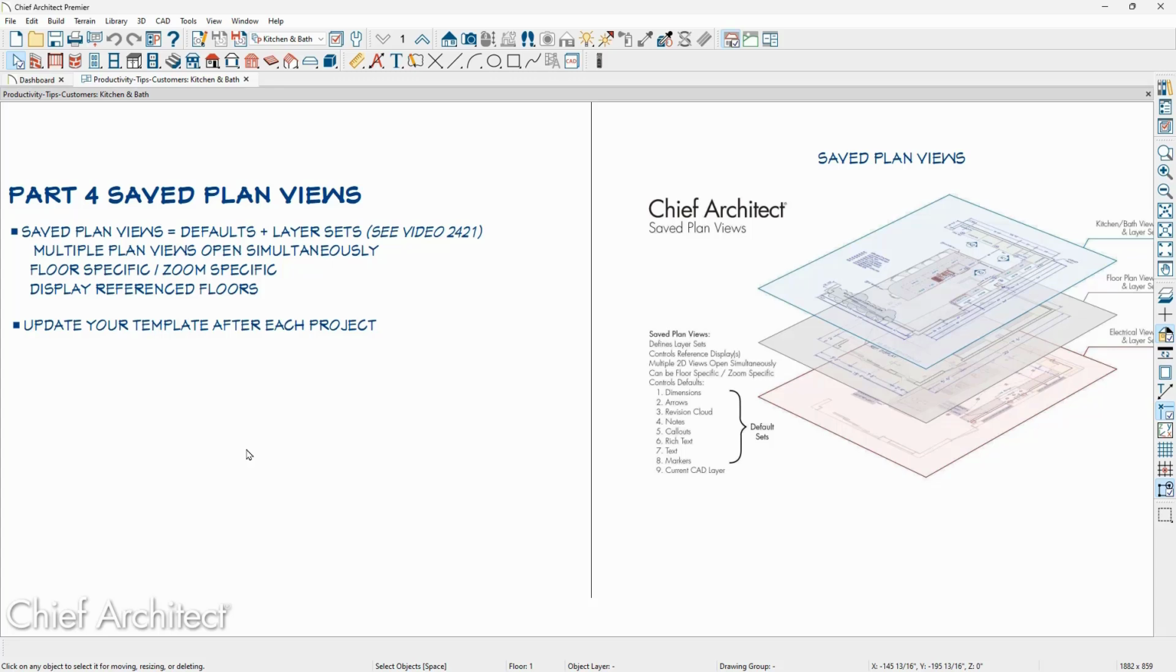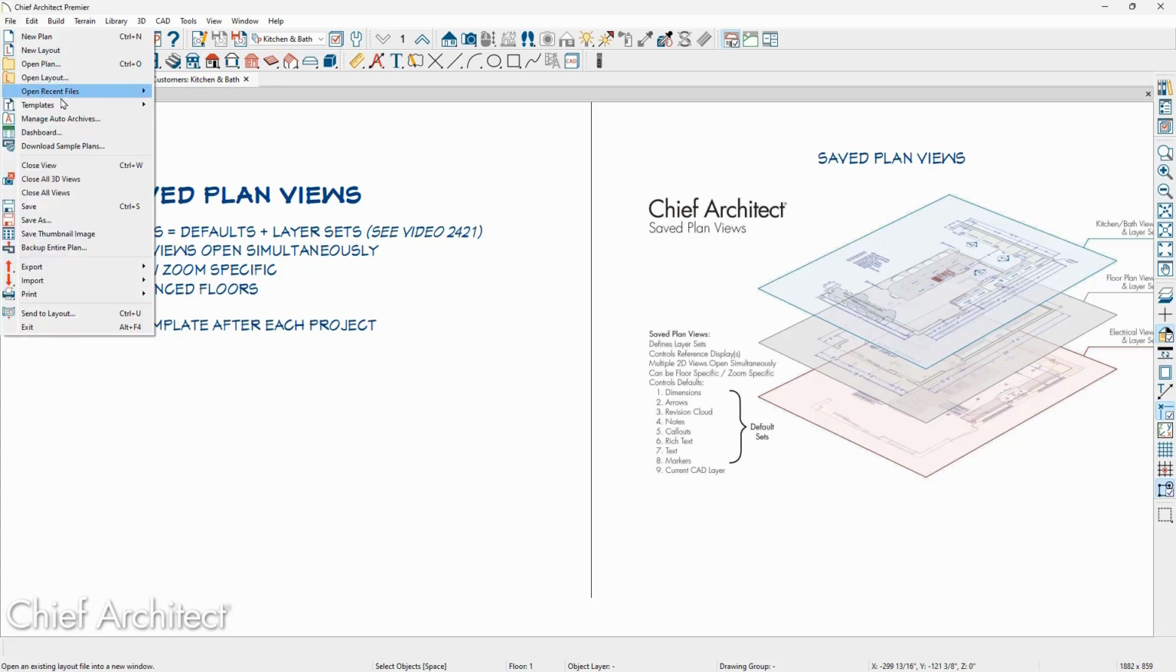The last thing I want to point out is each time you complete a project, maybe you've added defaults, maybe you've added a new saved plan view. I build quite a few in my sample plans: ceilings, heating and ventilation, several of them for my views. And I like to save those in my template. I'm always modifying them slightly, and each time I go in and complete a project, I update my plan template and my layout template. I think we started this session talking about these templates.